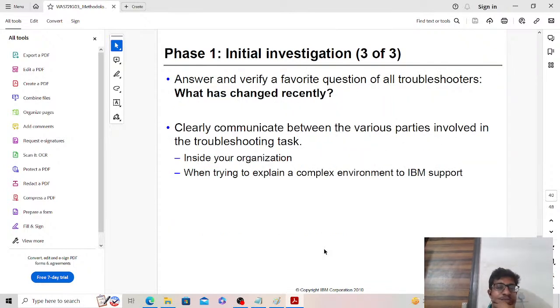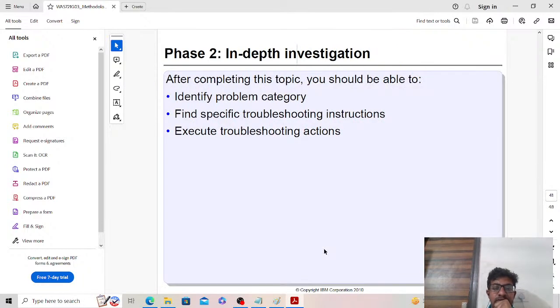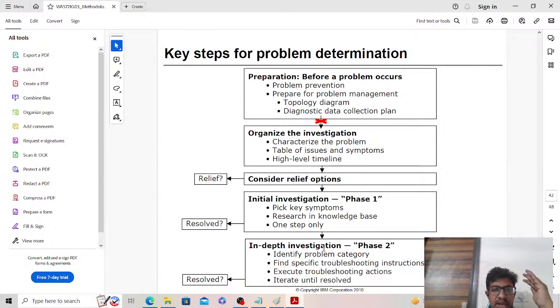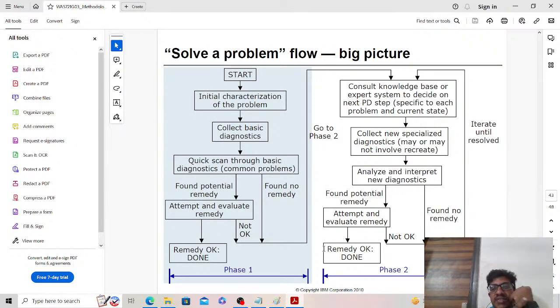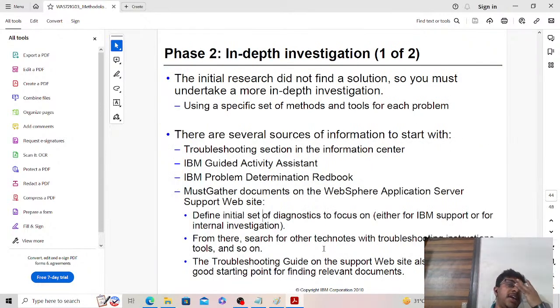Okay, phase one done. Phase two, we will check. What are the techniques we are using after completion of the copy? We will show identifying a problem for troubleshooting. These are already known. This is the phase two investigation. Phase two, in-depth investigation: initial research did not find a solution, so we must undertake a more in-depth investigation using a set of more methods and tools.